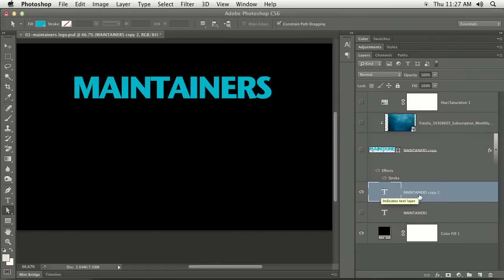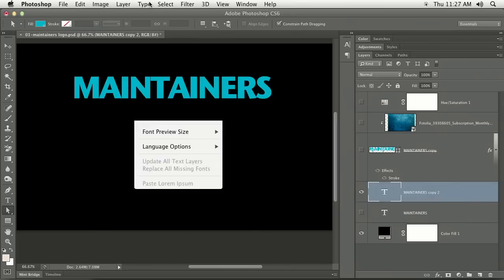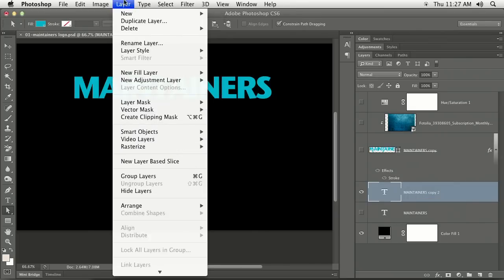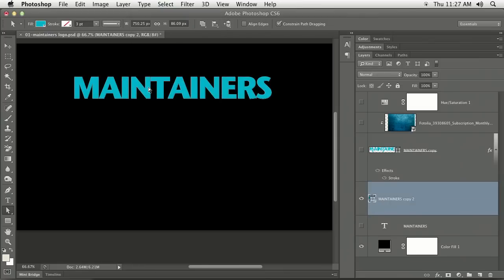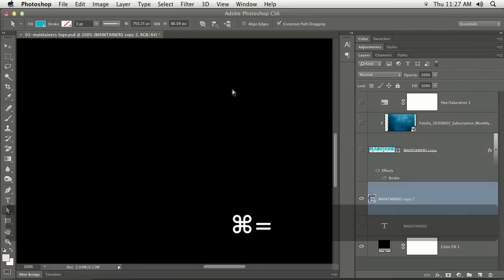Now with the copy active, we're going to trot up to the Type menu in CS6 or the Layers menu in earlier versions. And then we're going to choose Convert to Shape. And that is going to turn all of our text into an outline. It may be hard to see on screen, but as soon as you do that, Photoshop puts a thin gray outline all the way around the text.